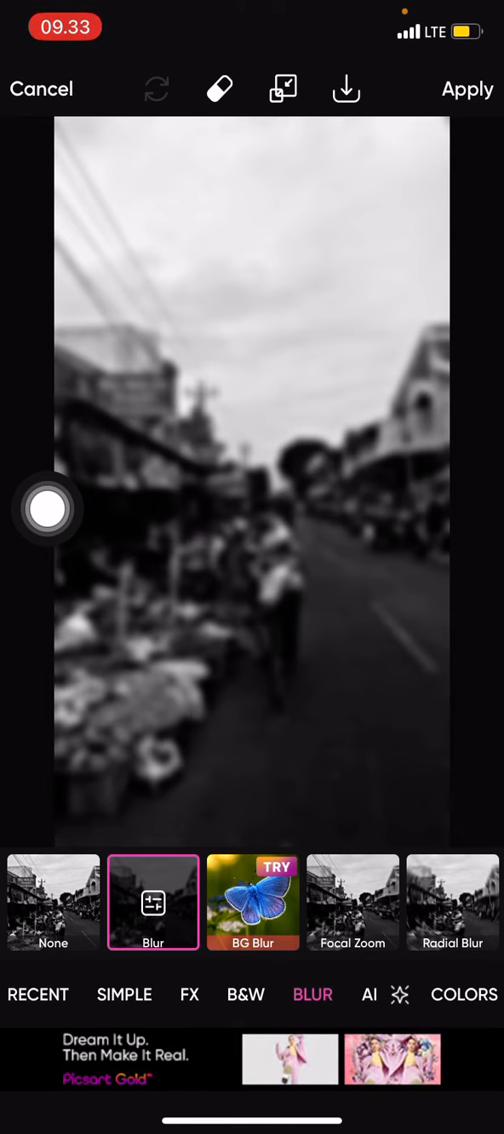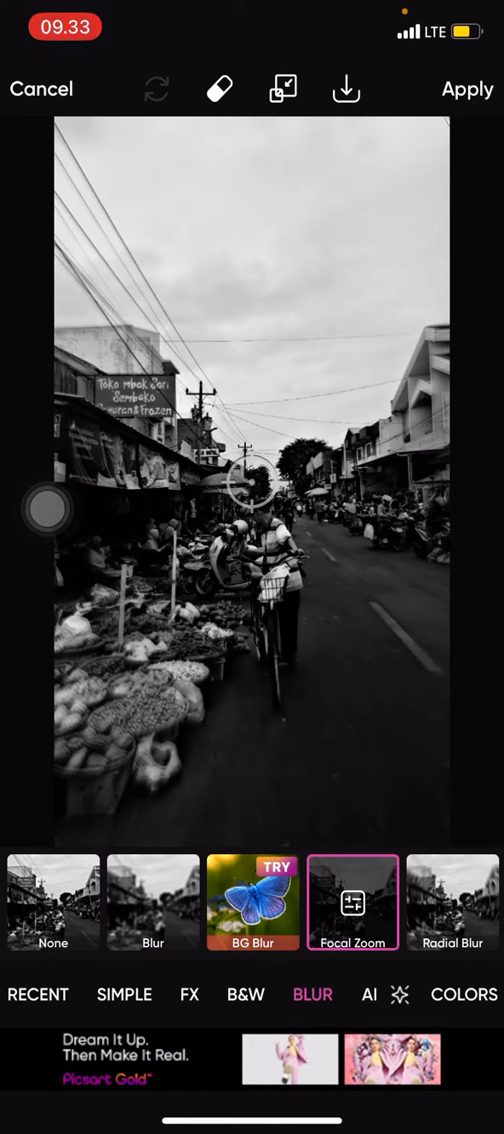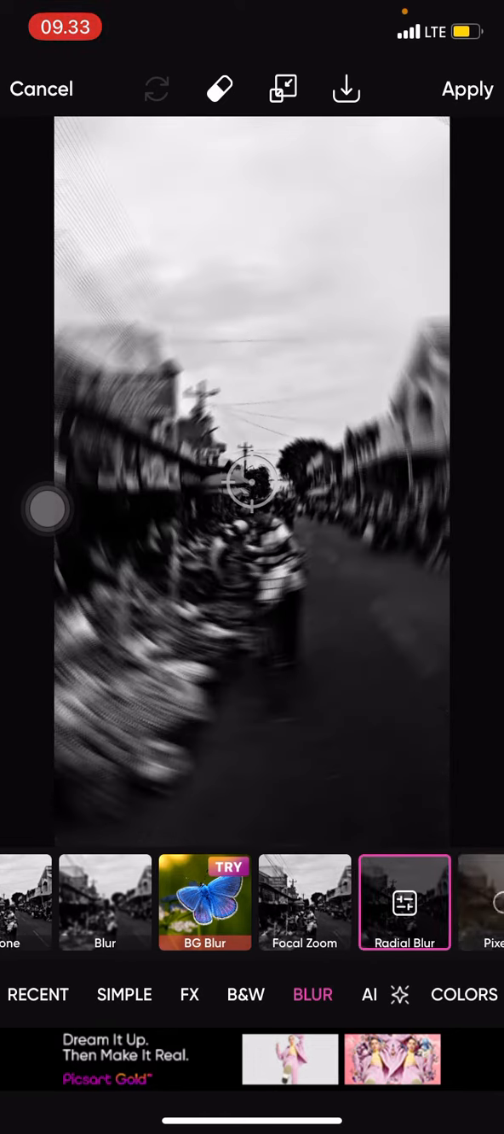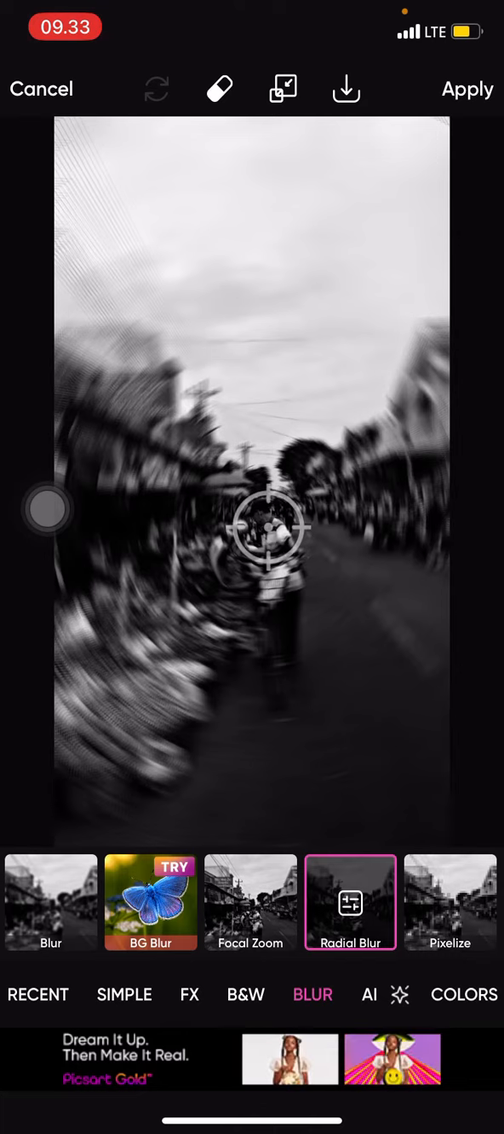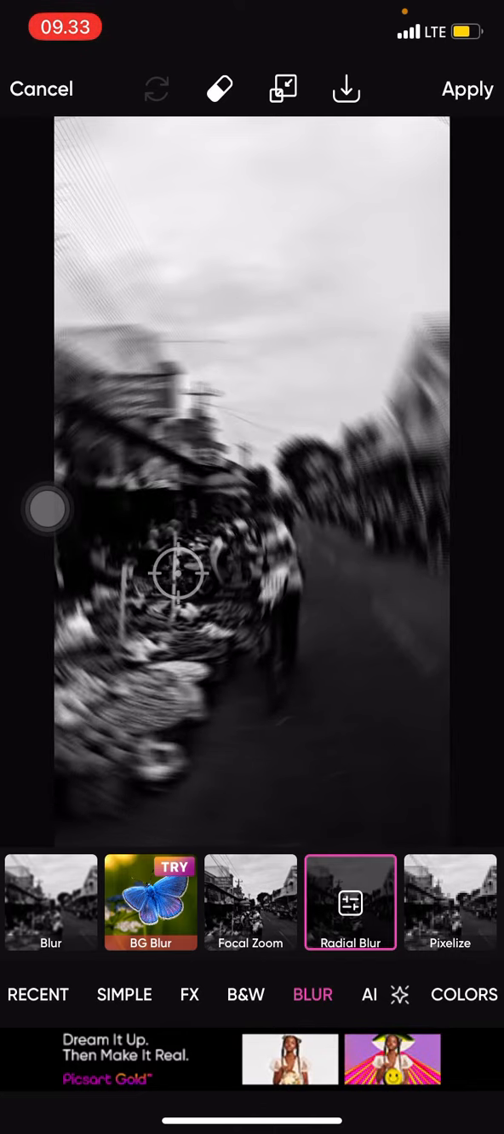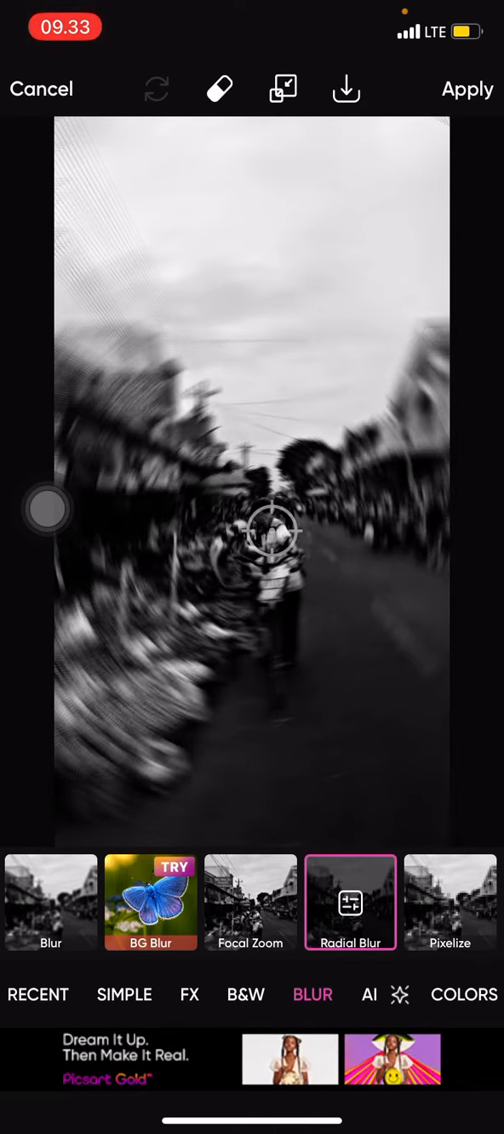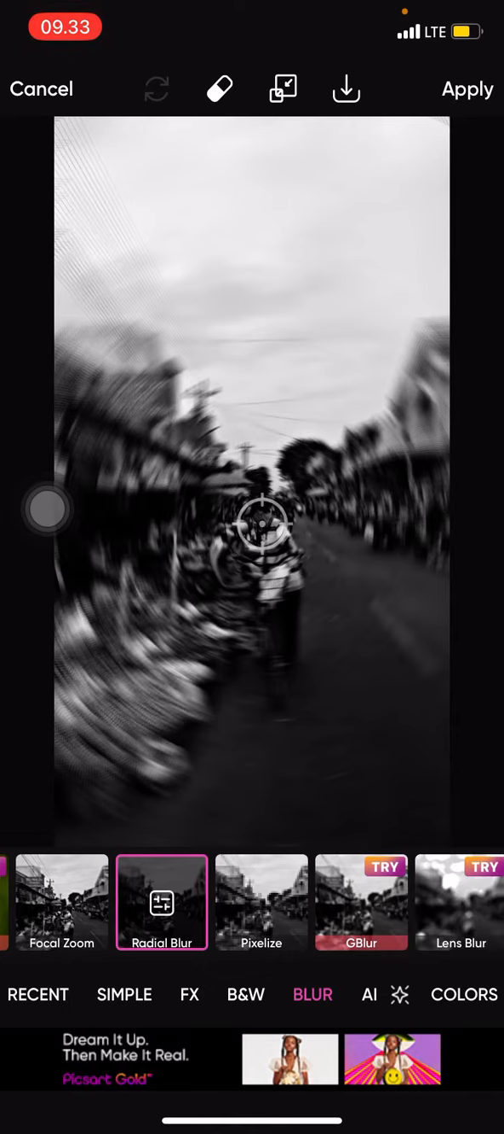This is quite blurry. This is the facial zoom, so you can adjust which part you want to focus on. There will be a radial blur too, so you can also adjust which part you want to make focused. And there will also be pixelize and many more.